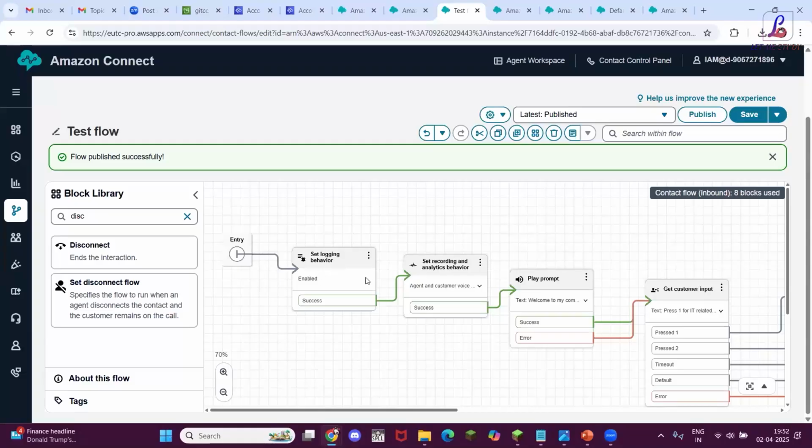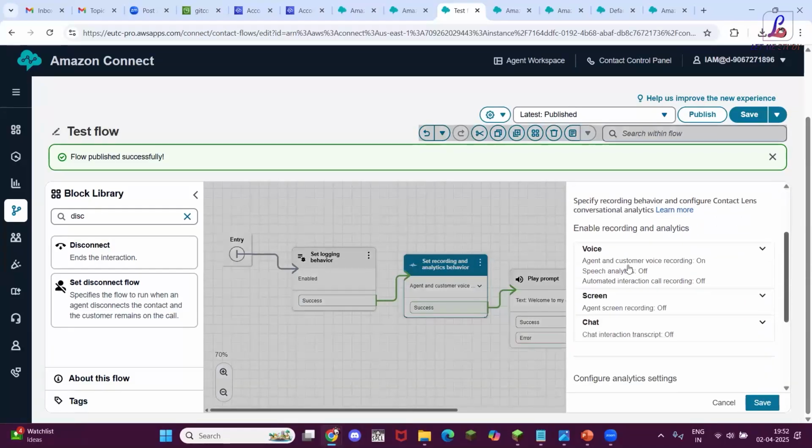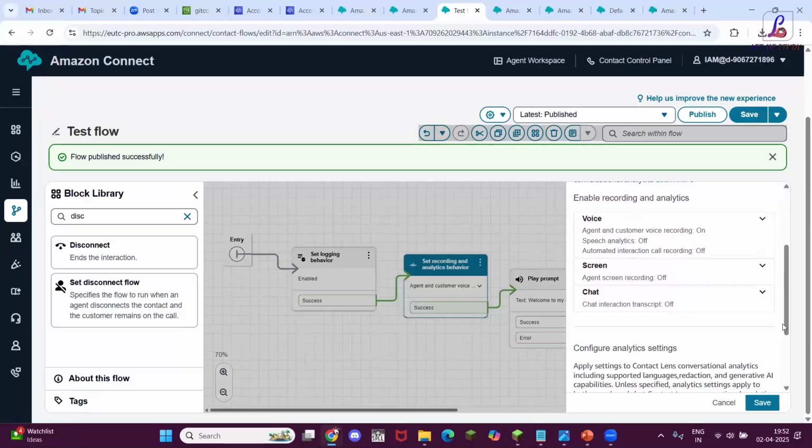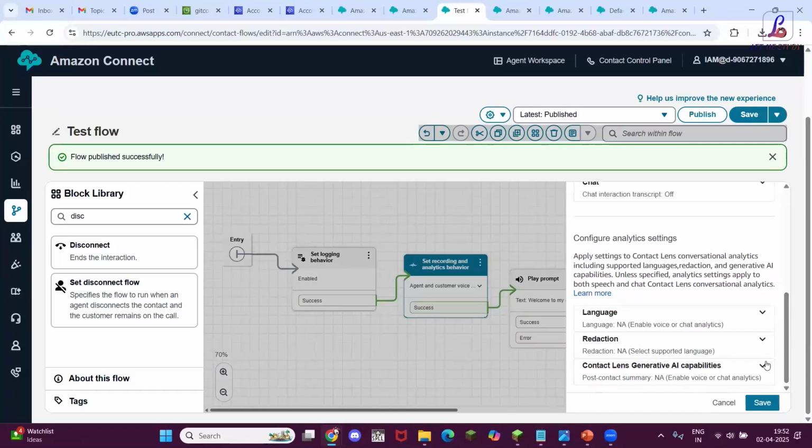After this, the second node is the recording of the agent and customer. When you talk to the customer, your supervisor or managers can listen to the calls, to see how you talk to the customer, for quality purposes. Then this node comes into the picture. Here you can configure sentiment, machine learning, all the QA part. You can see screen recording, voice recording, chat recording, and this is actually the main AI capability, Contact Lens.